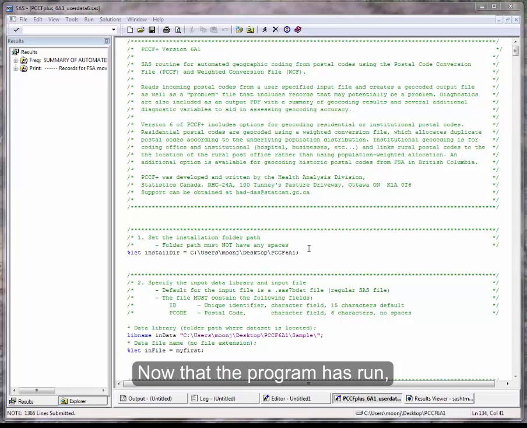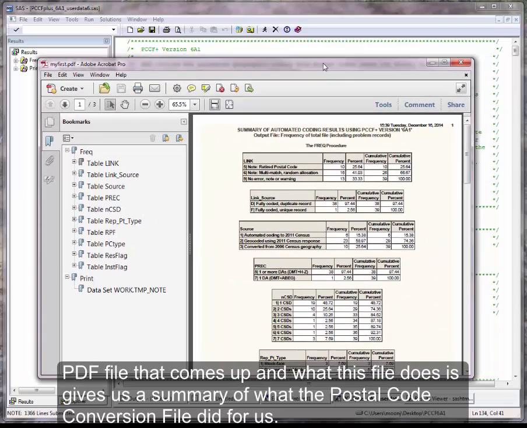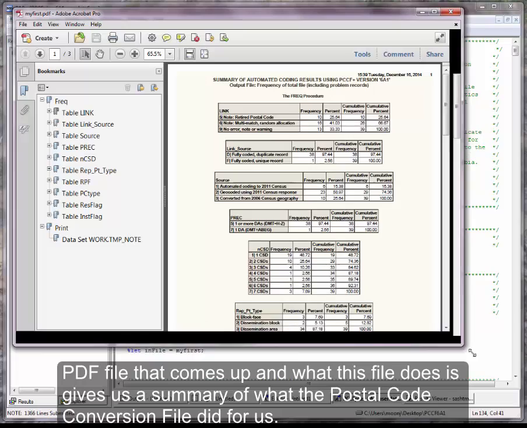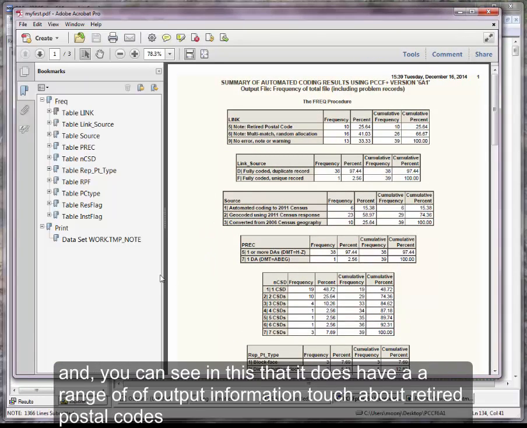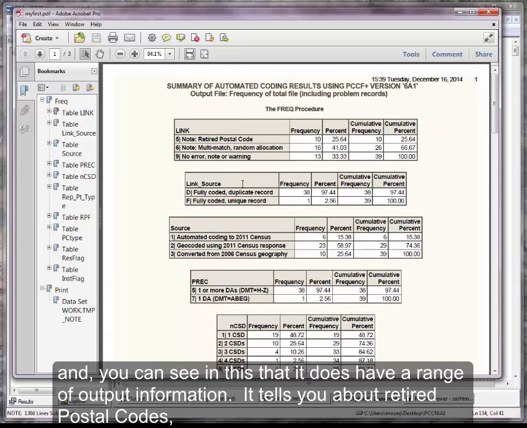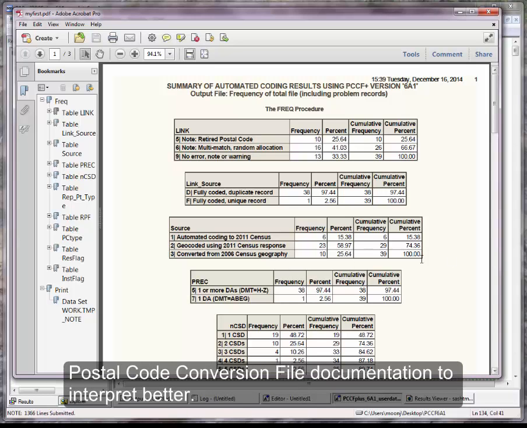Now that the program has run, we have an output file. This is the summary PDF file that comes up. And what this file does is give us a summary of what the Postal Code Conversion file did for us. And you can see in this that it does have a range of output information. It tells you about retired postal codes, matches with random allocation, and so on and so forth. So it's really something that you'll need to look at the Postal Code Conversion file documentation to interpret better.